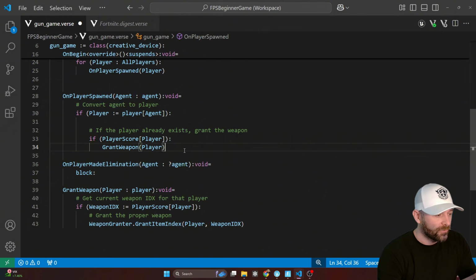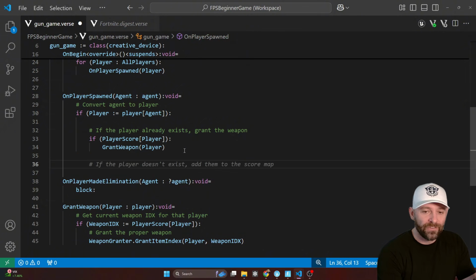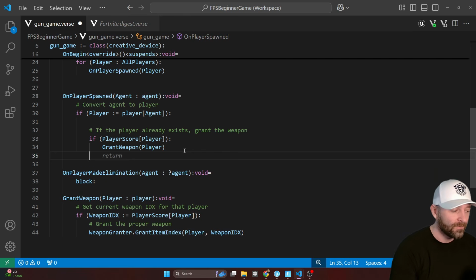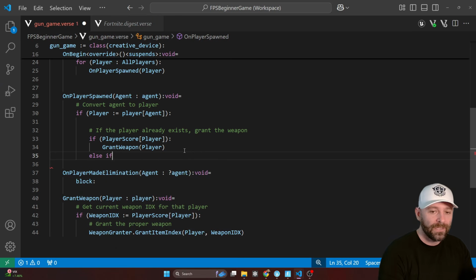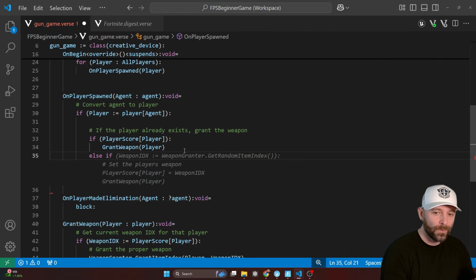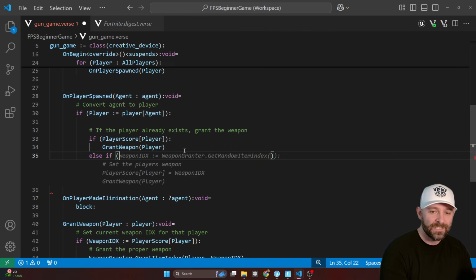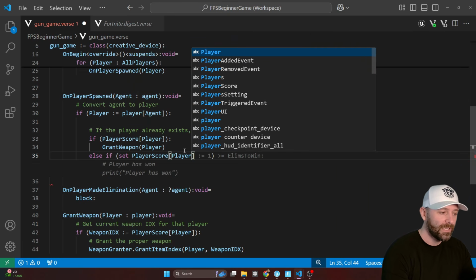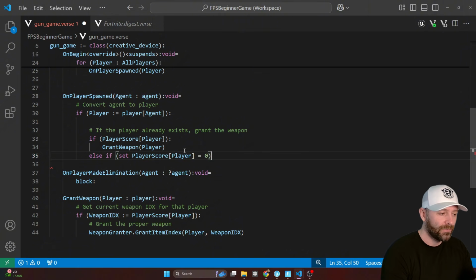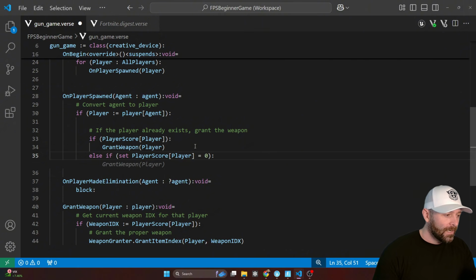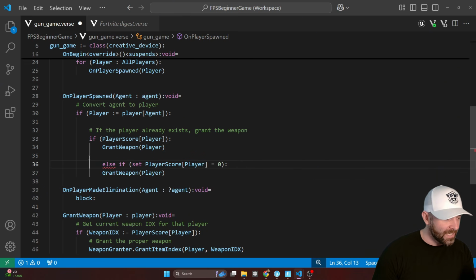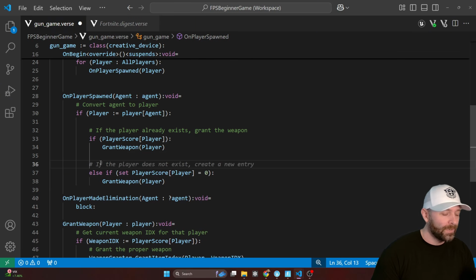So we need to do that now. What I'm going to do is make an else if, and by the way, indenting is very important in Verse. I'm going to say else if, and we're going to say parentheses, set player score player equals 0, and then we're going to grant the weapon. I'm going to press enter here. Remember, indenting is important. I'm just opening this up a little more for readability for you.